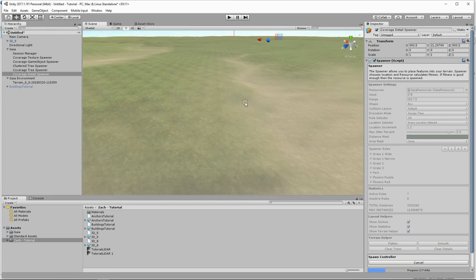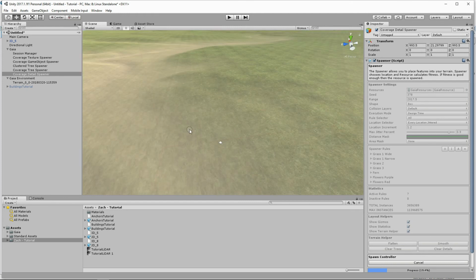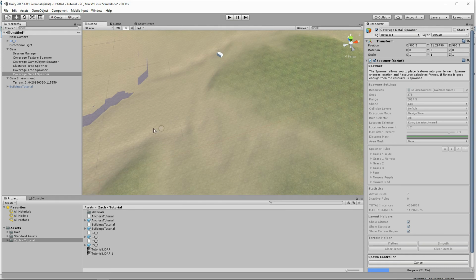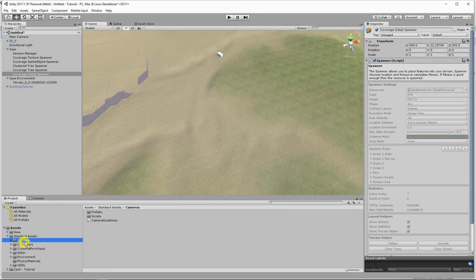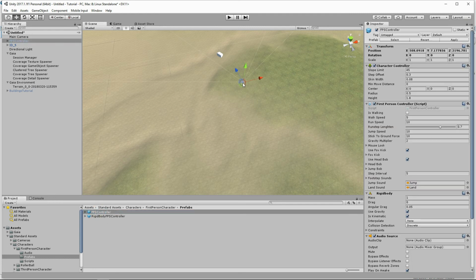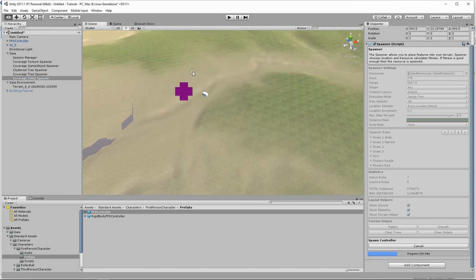This one will take a bit longer, so in the meantime, let's go ahead and add a very basic feature, a character, first-person controller, prefabs, first-person controller. And what that did is it will allow us to actually enter our program once all this information has been spawned.